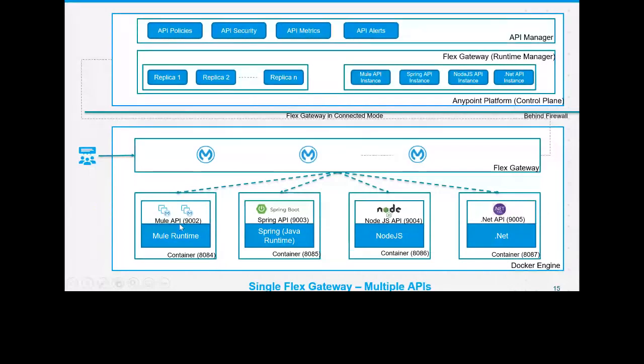We just have to ensure that whatever API we want to publish to the Flex Gateway must be reachable from the Flex Gateway. You may need to open the firewall rule between your Flex Gateway and where your API is located. Those kinds of things have to be taken care of at the network layer, so that will not be handled by Flex Gateway. Whatever API you want to publish to Flex Gateway must be reachable from it, and those firewall, networking, or security rules need to be taken care of. Okay.